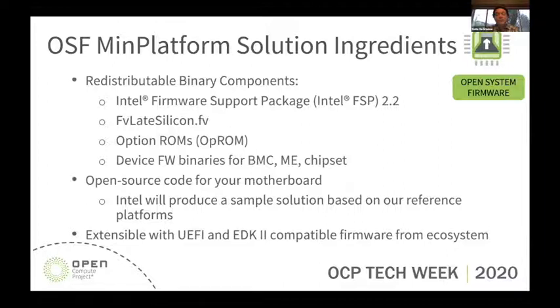And of course, it's fully compatible with UEFI and EDK2. So if there's any value-added features that you wanted to take from an IBV, then it's really easy to integrate them into this design, but entirely optional as well.